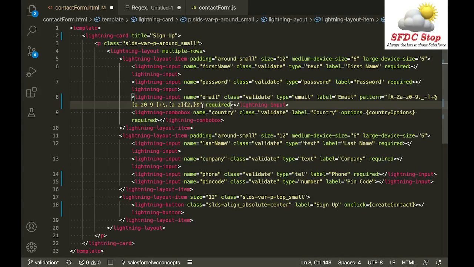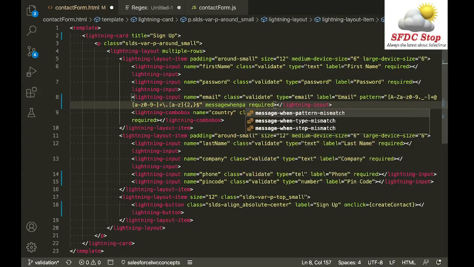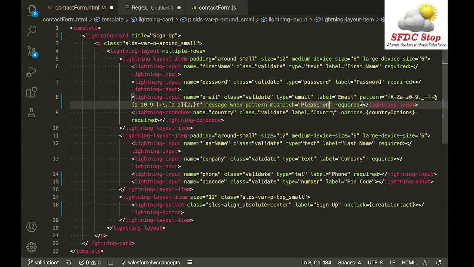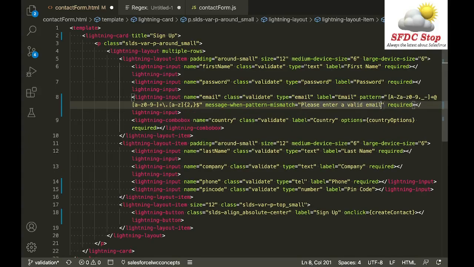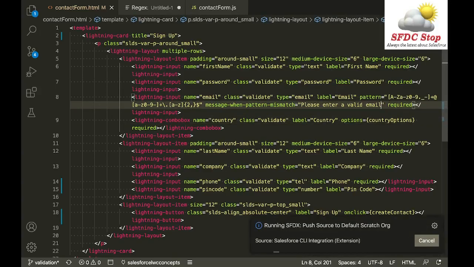So I have defined a pattern, and what if in case the pattern is not valid? So what I can do, I have a property which is named as message when pattern mismatch. If you see message when pattern mismatch, I'm going to choose this, and I'm going to specify my error message. So in case the input is not valid according to the pattern specified, it is going to show this message. So I'm going to say please enter a valid email, and that's it. Okay, that's it. So let's save this and let's see if it works fine.